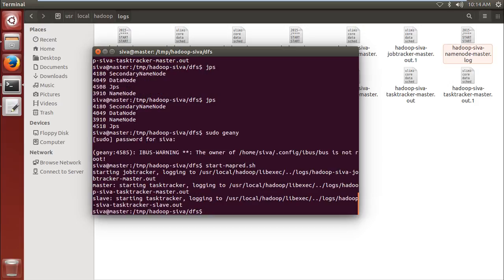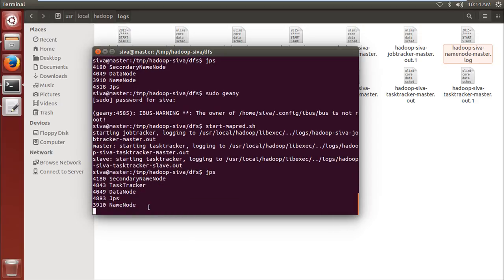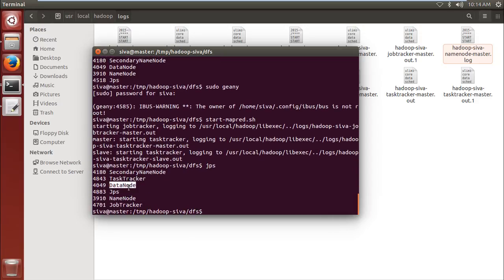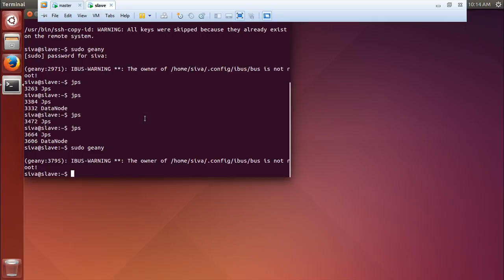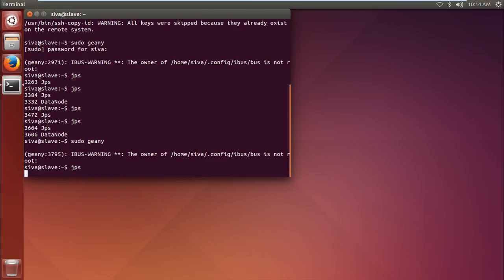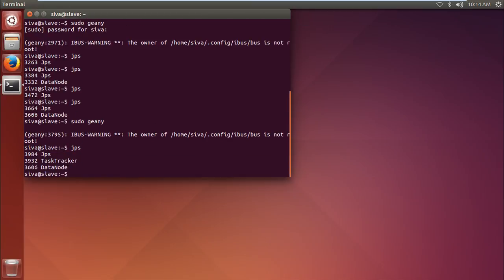Now it will start the mapred. Now it will start the job tracker and task tracker. Let me just issue JPS. Are you seeing the task tracker and job tracker? Yes. And let me go to the slave machine and type JPS. I should see the task tracker and data node here. Yes. So that means my cluster has been started.